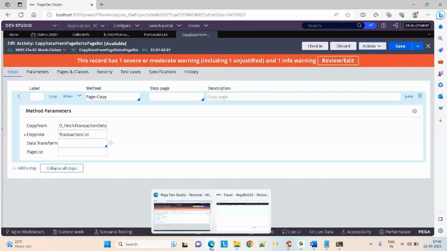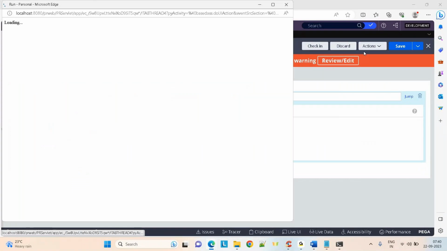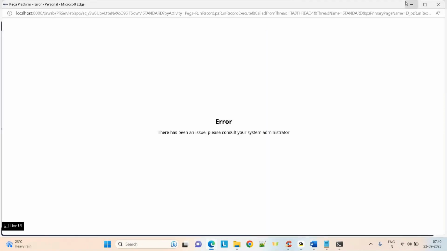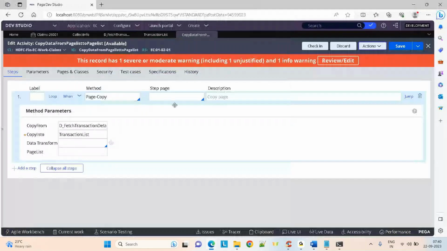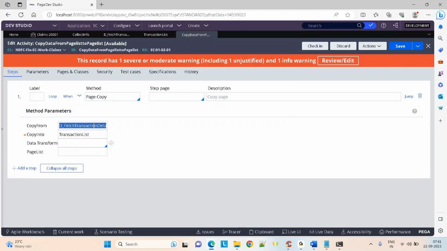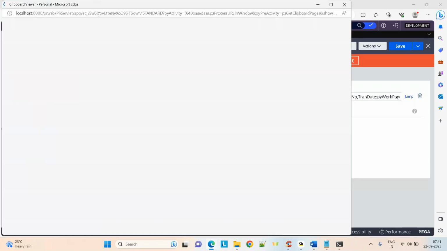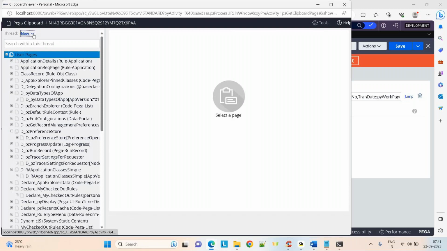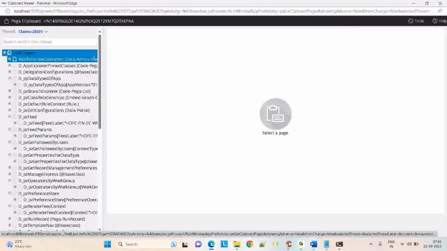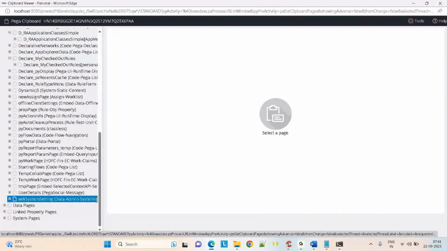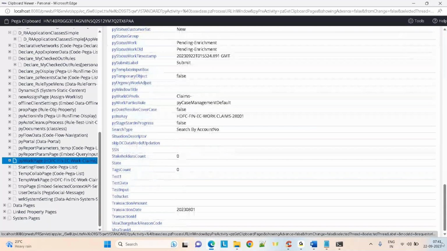But should we run it from the object, because it has pyWorkPage? Oh, yeah, exactly right. I give pyWorkPage, right? Let me do one thing. For time being, I will hard code the values, because I just want to show you something in the syntax. Clipboard and work object thread. 120 is my account number and 2023-0801 is the transaction date.